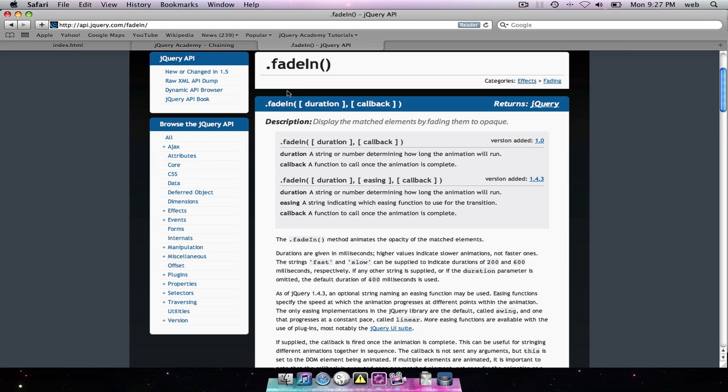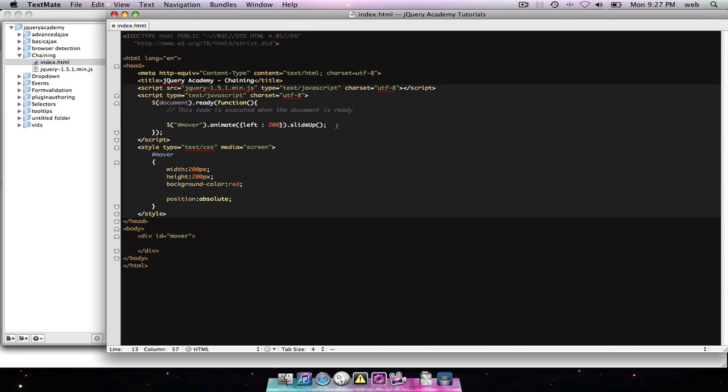So we're going to see if this works. We're going to go back to our browser and we're going to refresh the page. We're going to see what happens. Notice how it slides over, then it slides up. So there you go. That's how chaining works in jQuery.